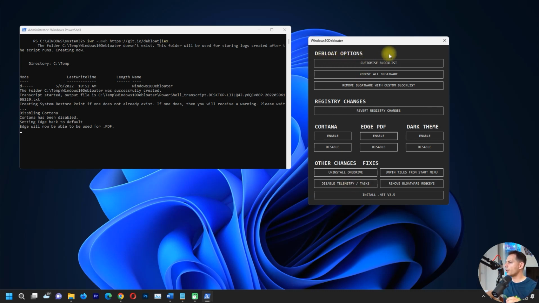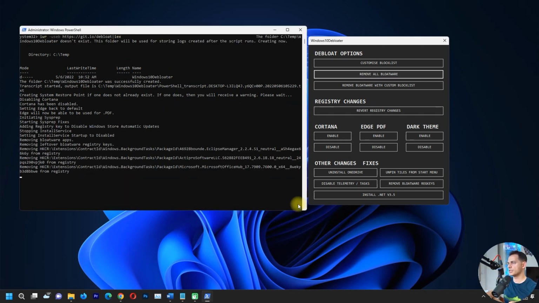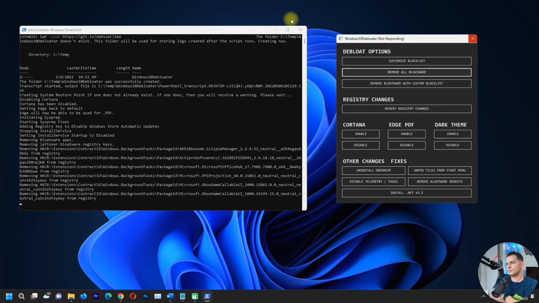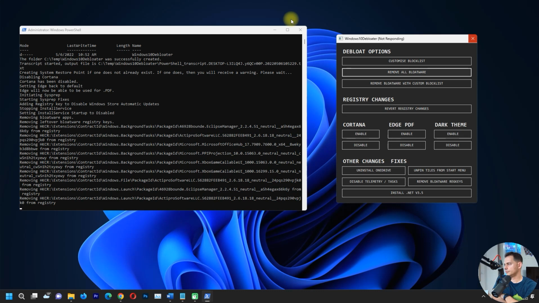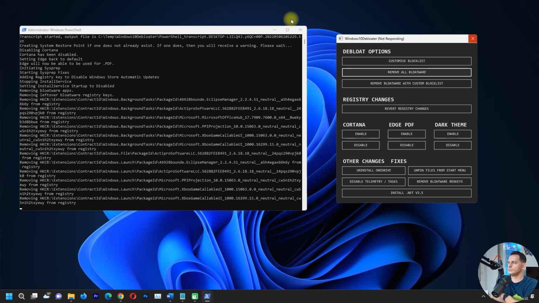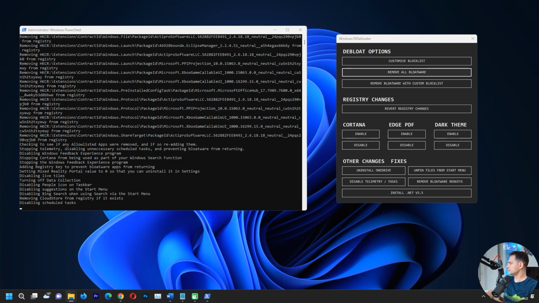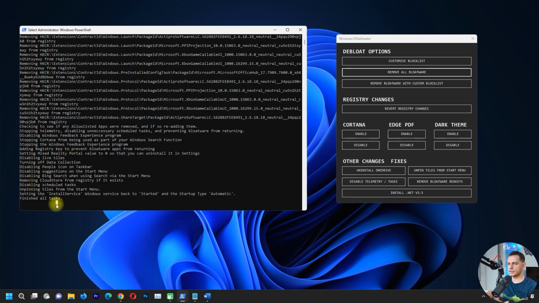But let's see here the debloat options. But I will choose this here. Remove all bloatware. Okay. And then you will see here that the process is started automatically. And it's done now. Finished all the tasks.